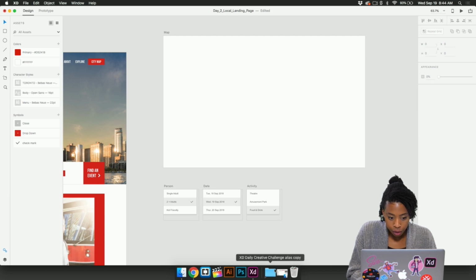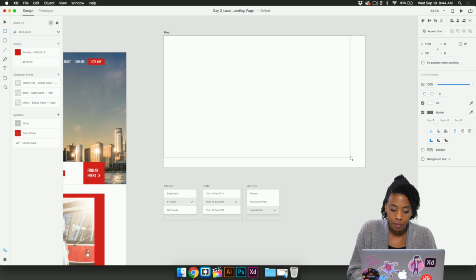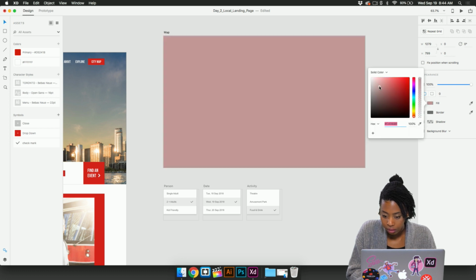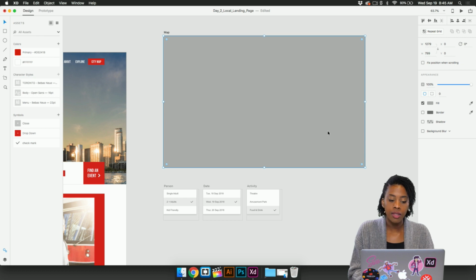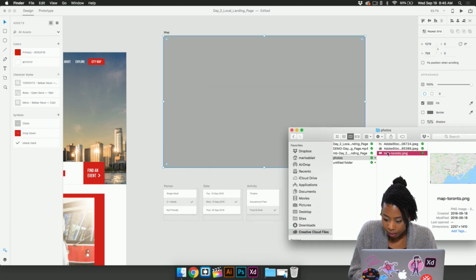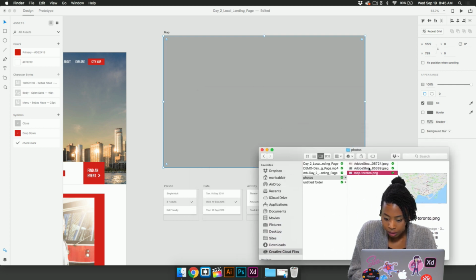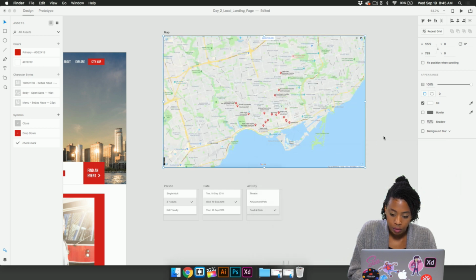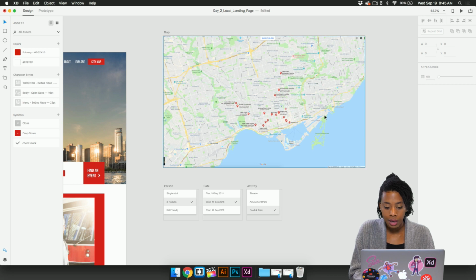And I'm also going to hit R on my keyboard to draw a rectangle. Going to remove the border and fill it with a gray color. So now that there is a placeholder for our image, I'm going to open my folder with my map image, and I'm going to drag and drop it onto the artboard. So this is a map of Toronto.